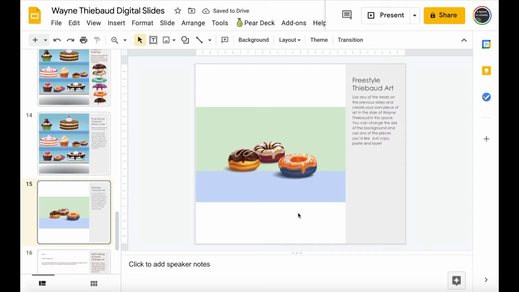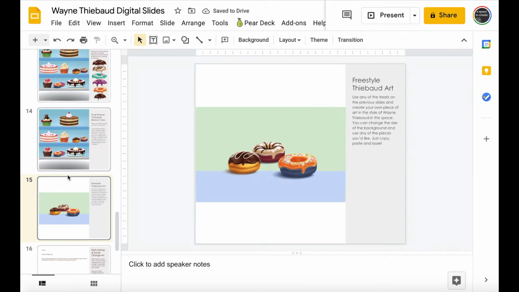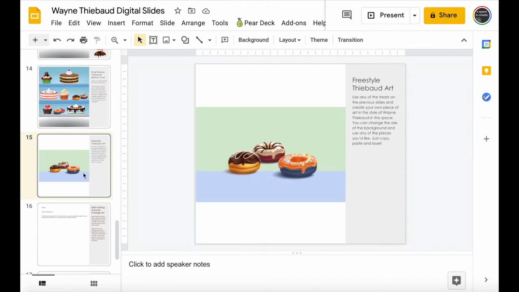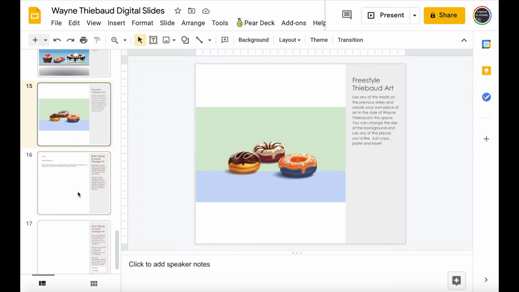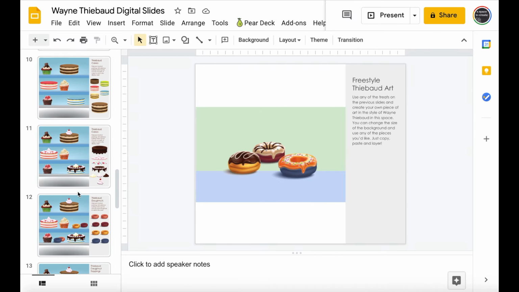So that looks awesome. I mean, you guys are going to do better than I did, but you get the idea. So this is your freestyle piece of art. And then your teacher may have you fill out a KWL chart and a rubric. So I hope you guys have fun with this.